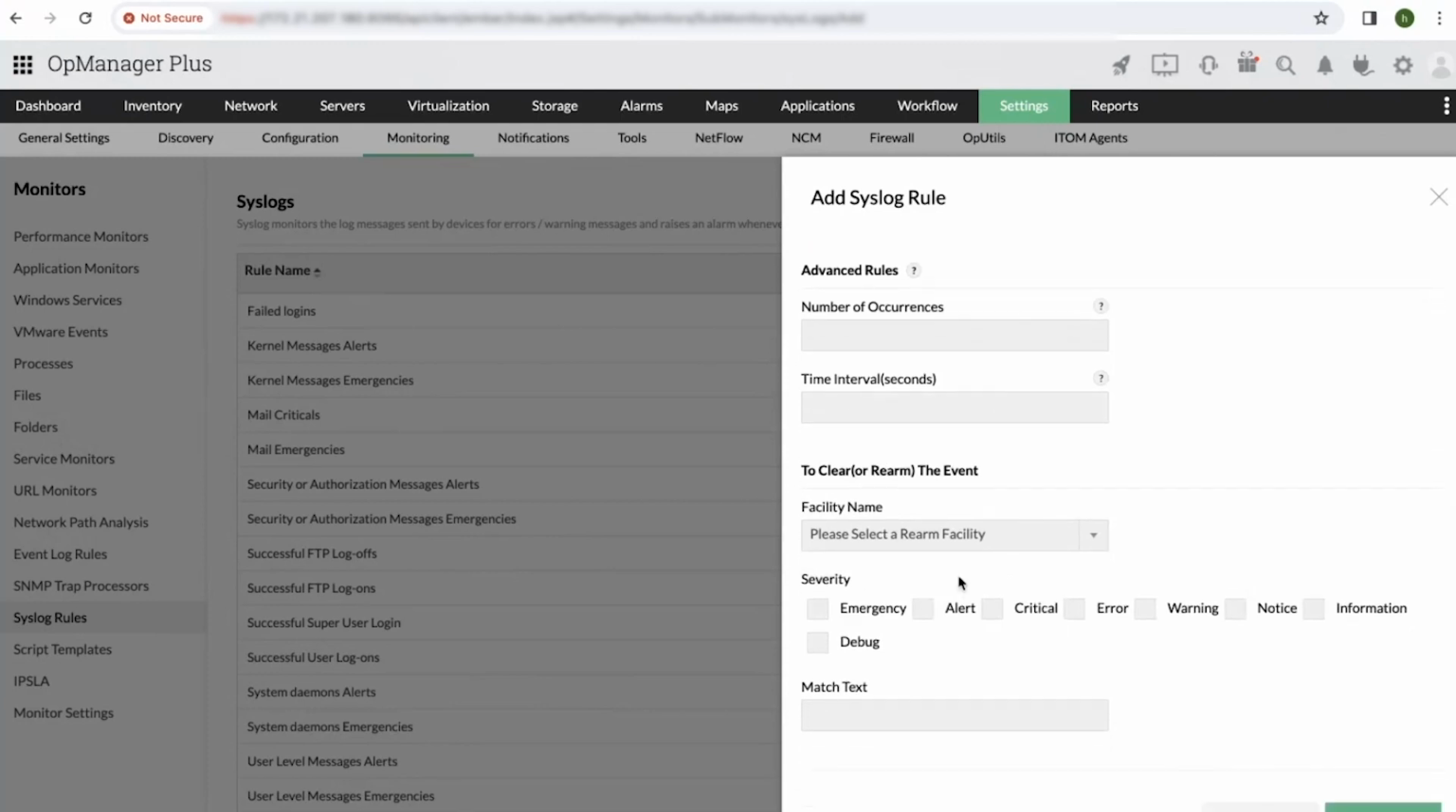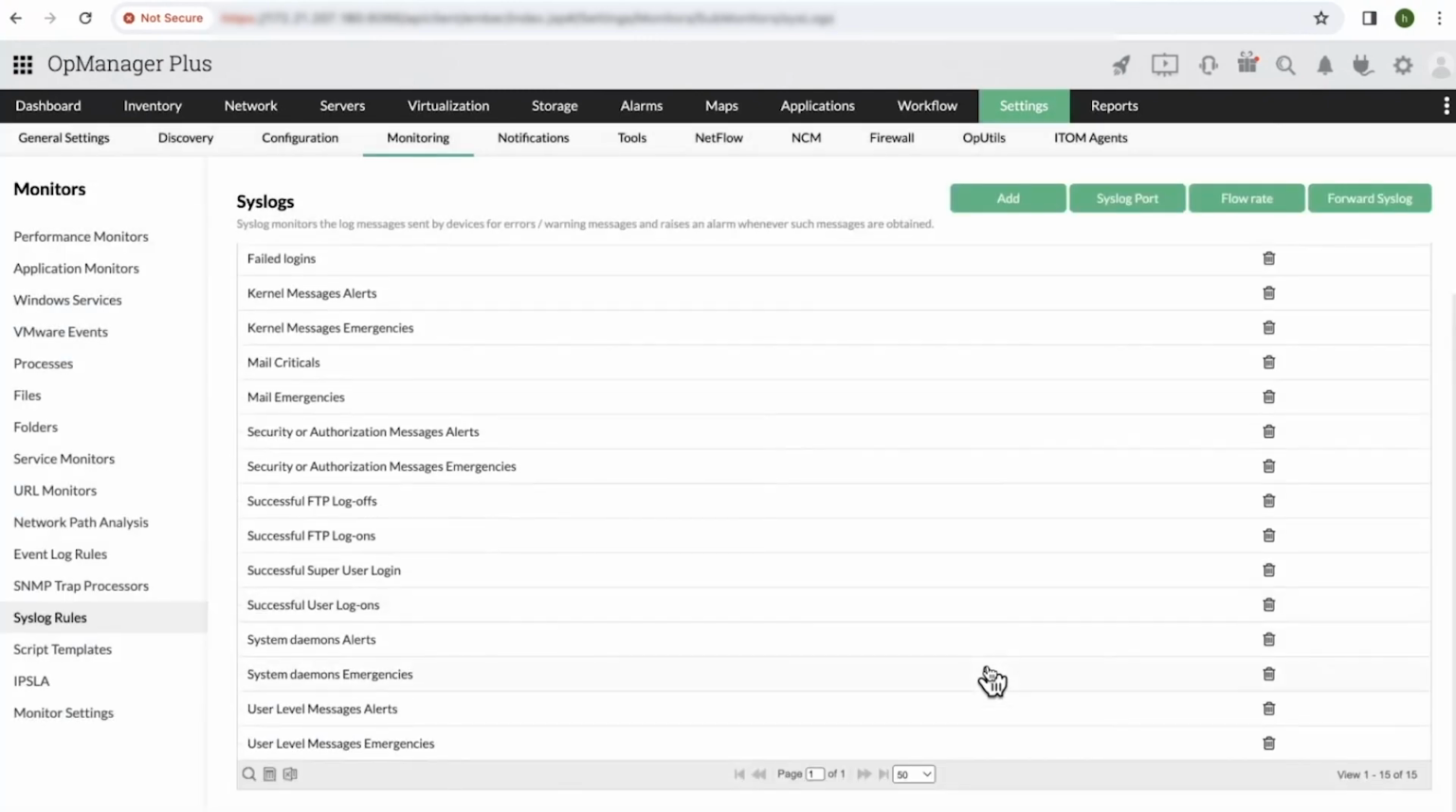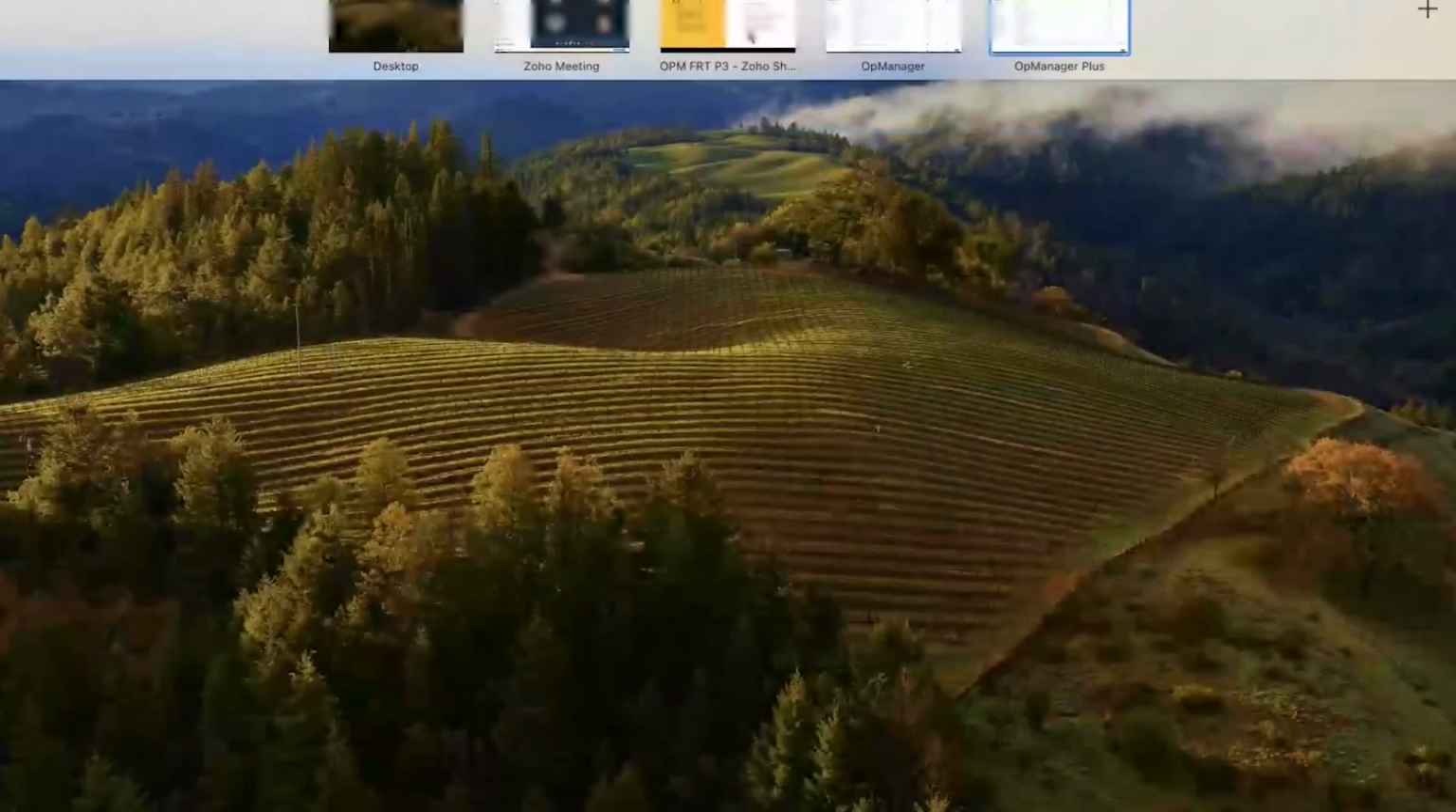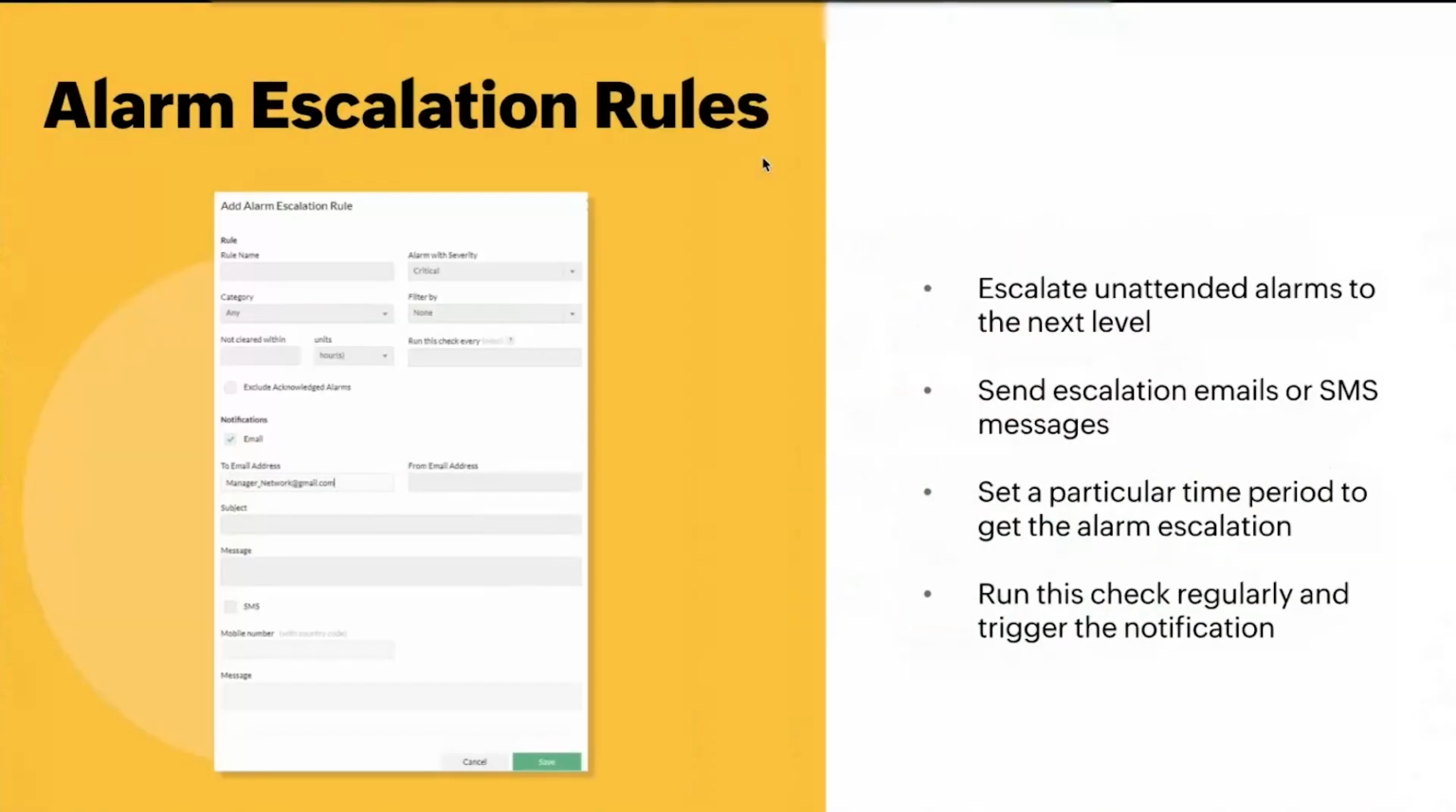And you can choose to clear or rearm the event right here. Just provide severity and the match text again. So this is all that we need to know about syslogs. Now let's talk about alarm escalation tools.